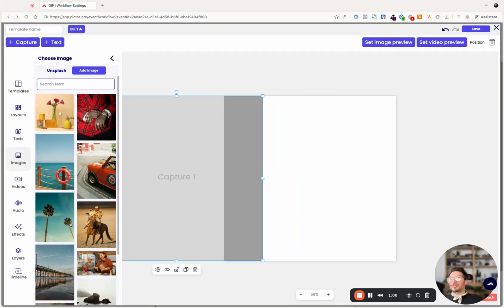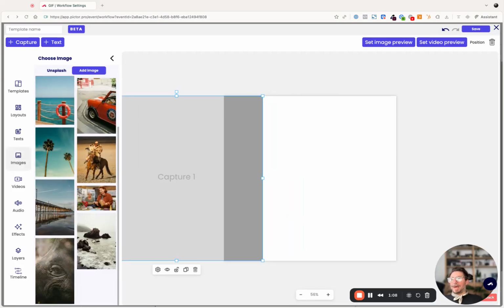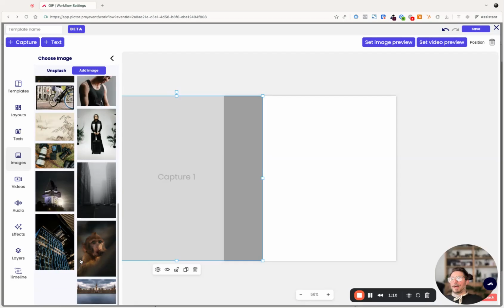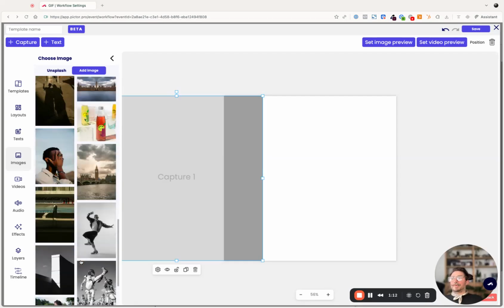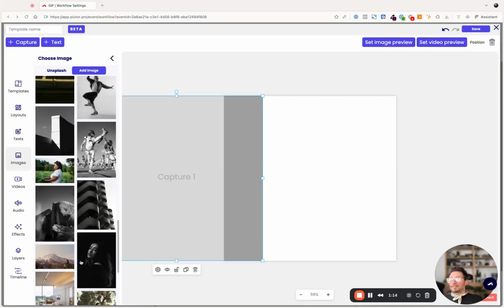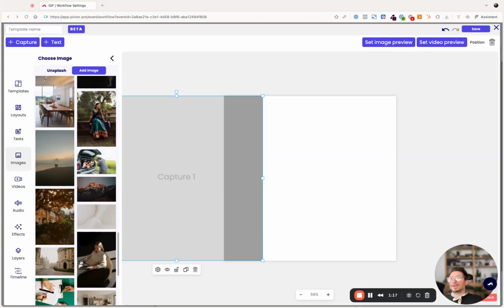Let's go ahead and add image. It doesn't matter what that image is for now. I'm just going to grab something. I always say it doesn't matter, and then I spend like 10 minutes trying to find the perfect image. Let's just keep it simple here.